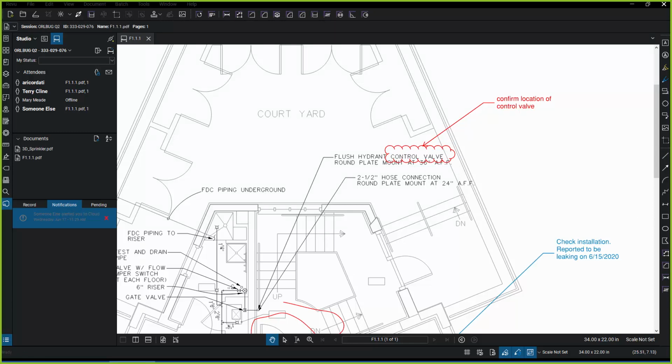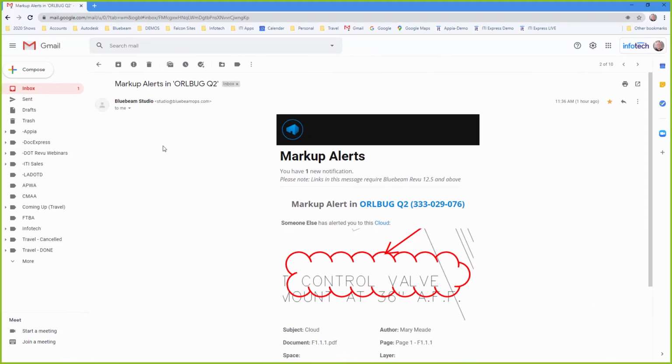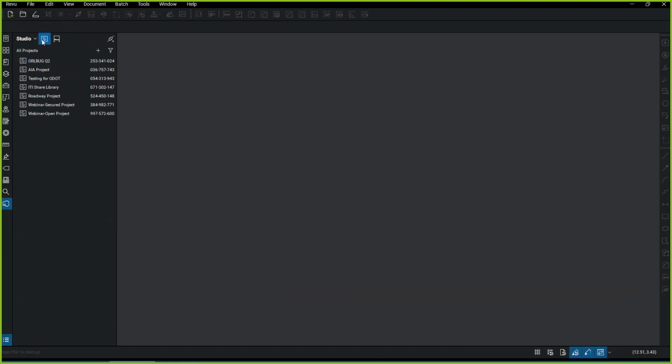In fact, before I ever came into review, I automatically got an email. I'm going to bring my email over to you right here. I got this email earlier today telling me beforehand that someone else has alerted you to this cloud, and it's even got a hot link built into it that I could click on, and it would automatically go into Bluebeam Studio Session and bring my attention to that particular tool there. So if you haven't done any experimentation with sessions, or you haven't utilized some of these tools, by all means begin to utilize them.